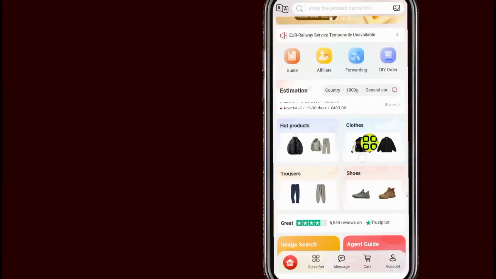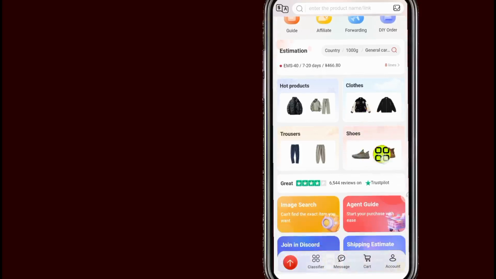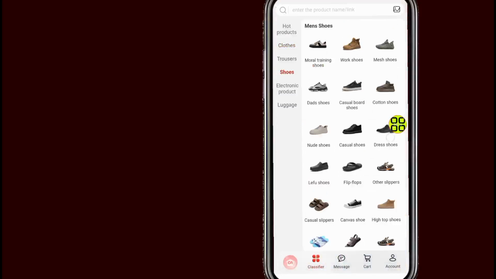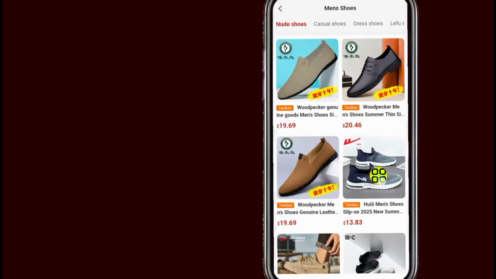account. After you open the CNFans application or website like this, now go and find the product you want to buy. So for me, let's say I wanted to buy this shoe. After you select the shoe like this, go and select the product you want to buy. So like this one, I'll go with this one.